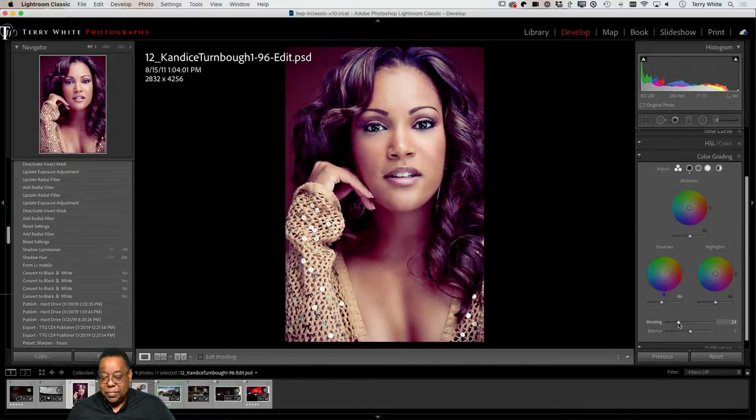Now you also have blending, so you can control how much of that color is being used. Right now, if I turn the blending all the way to the left, it's just a slight amount. If I turn the blending more to the right, it's probably too much because it's making her look purplish red. But just adding that little extra tint is helpful. And you also have balance, so you're balancing between the wheels for shadows, midtones, and highlights. You can make a really fine adjustment for what you're trying to do in terms of a split toning effect for your color. All right, or dual tone effect, I should say.